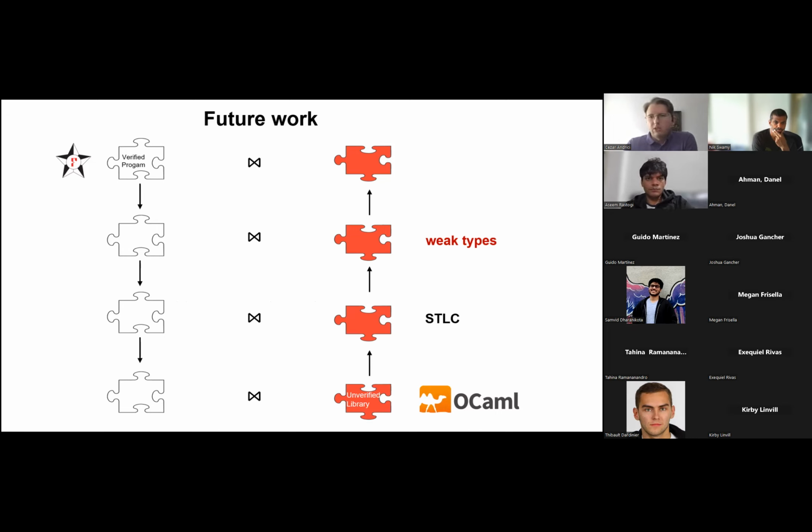And we recently managed to take a deep embedding of STLC and show that we can translate unverified programs in STLC to our model of unverified code, and that our secure compilation theorems hold. But still, this is work in progress and there's more to go.